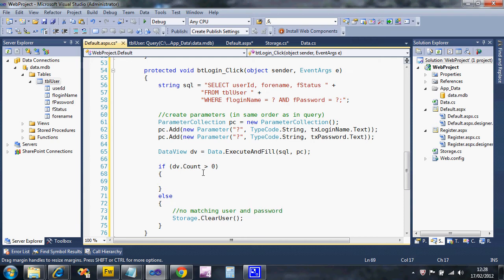But if we did get a record, there should only be one record that matches this. Theoretically, there should only be one record that matches a login name and password, but we'll come to that in a subsequent video because you don't want multiple login names.